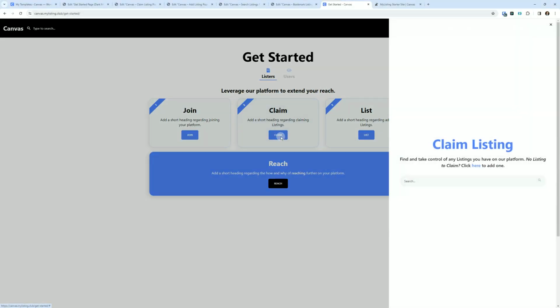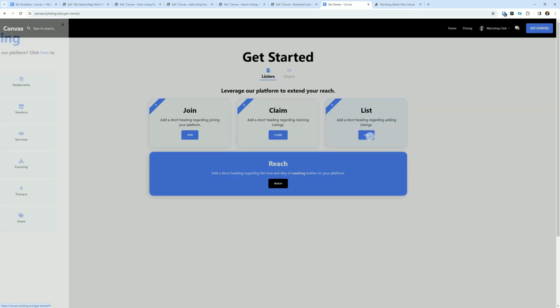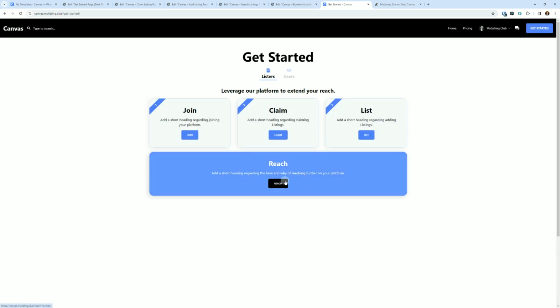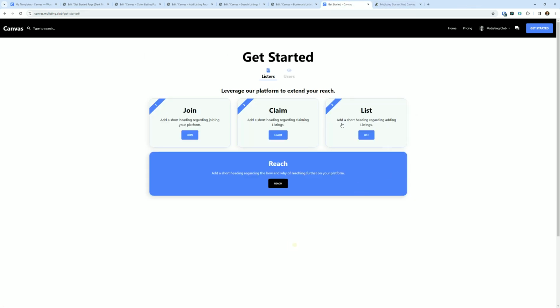We went over the claim listings. Pretty self-explanatory there. Adding a listing. Reach. Again, that's going to take them to a reach further page. You'll see here the page isn't built yet, but it's already correctly linked. That page will be built.